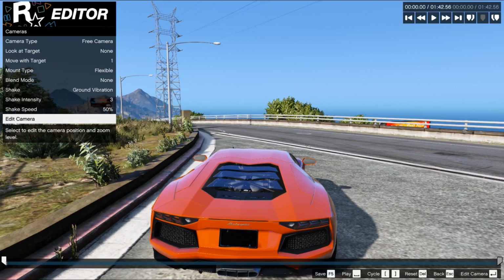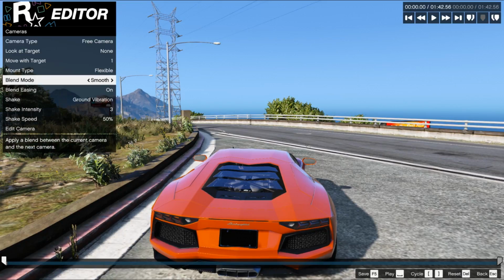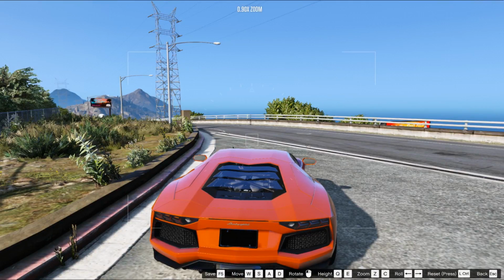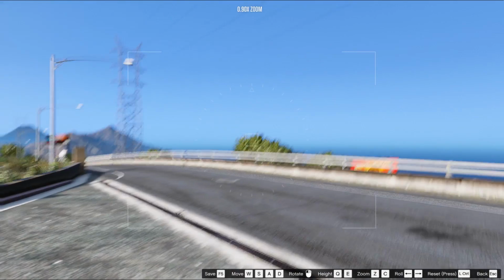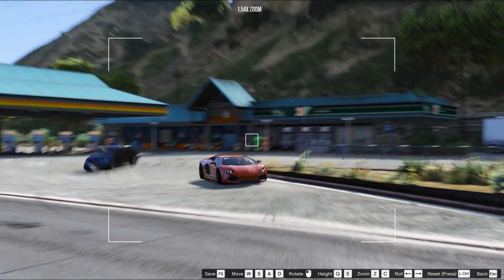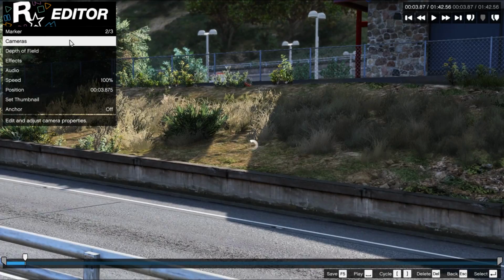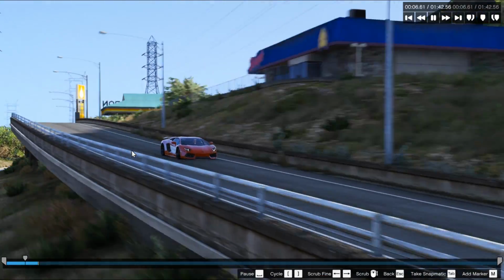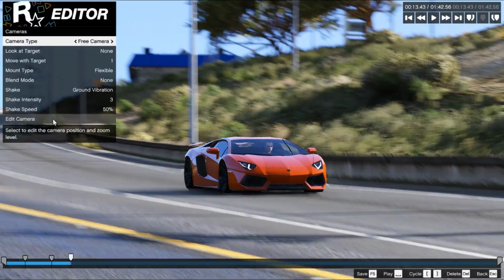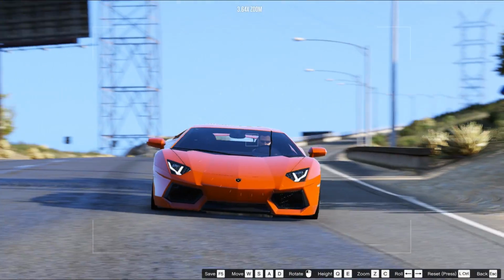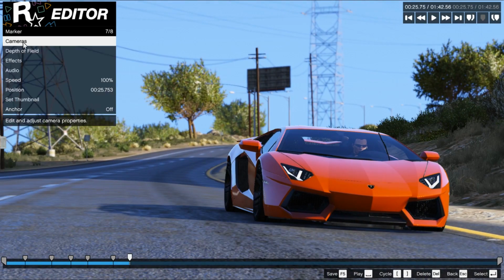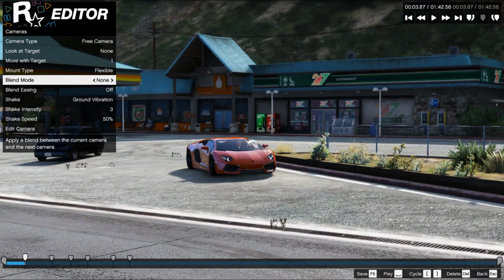Okay, now before we start editing the camera, let's adjust the blend mode to smooth, blend easing off, and then switch it off again. We can assign the blend modes later. Now as the camera car is moving, you adjust the camera according to where your car is. Keep the camera as far away from your subject car as possible, because when smooth blending is enabled, the car is going to naturally go closer to the camera.